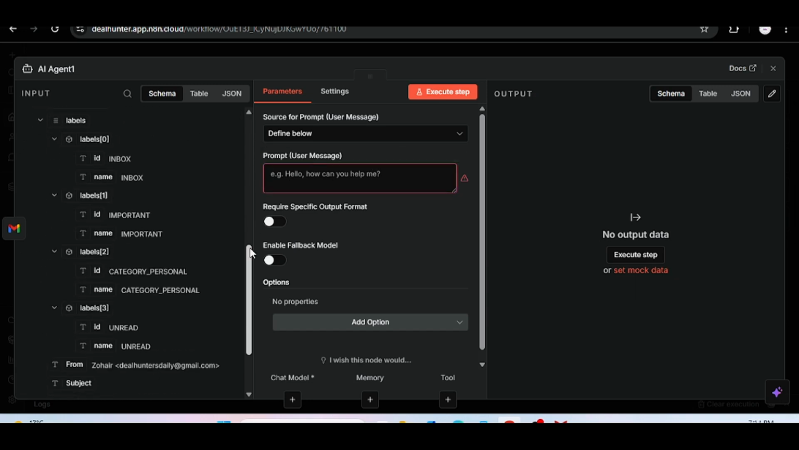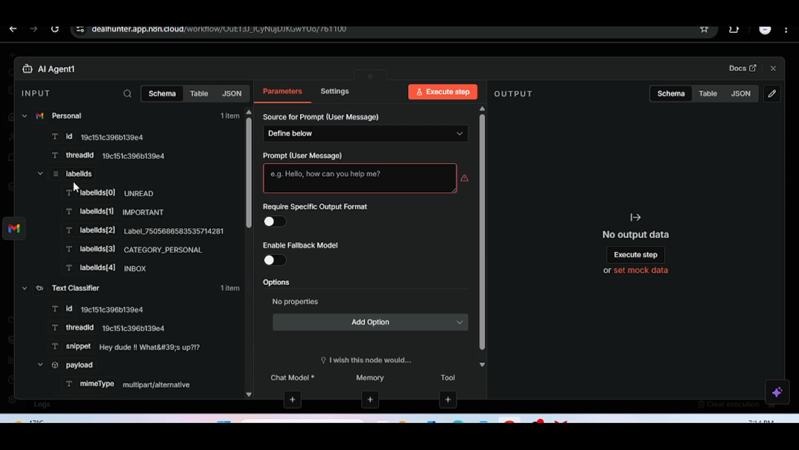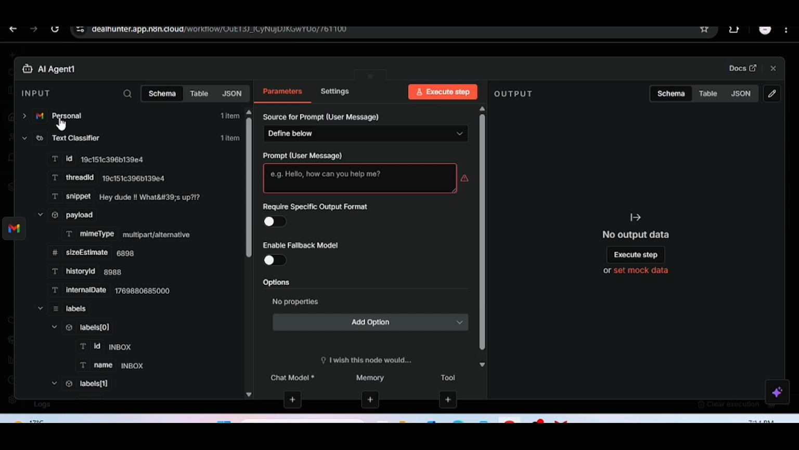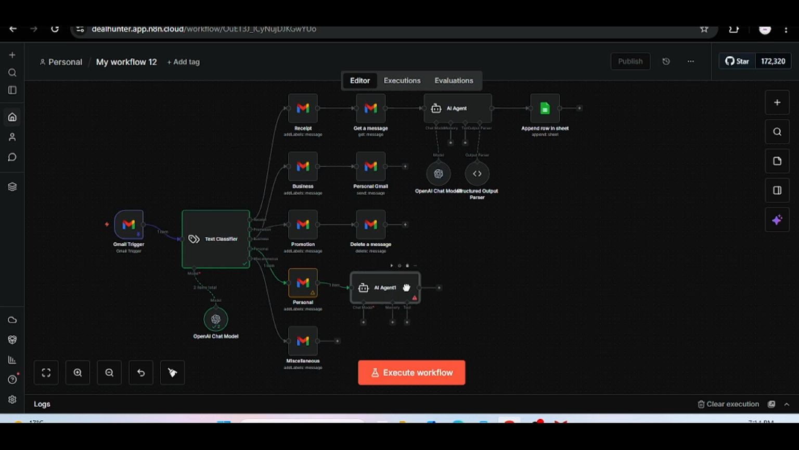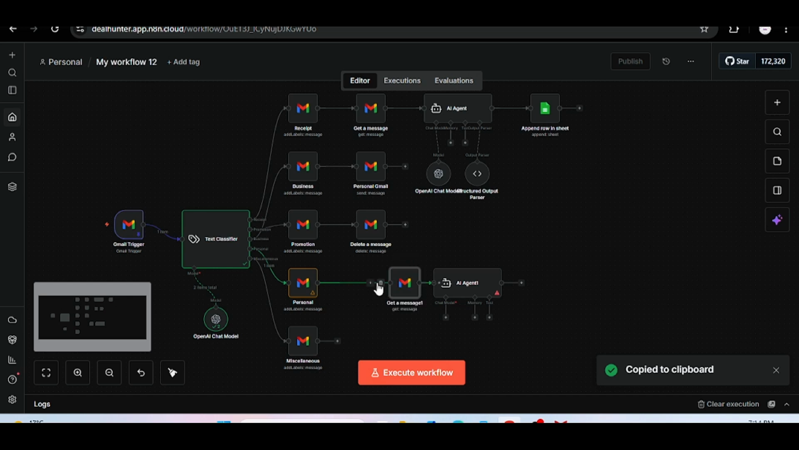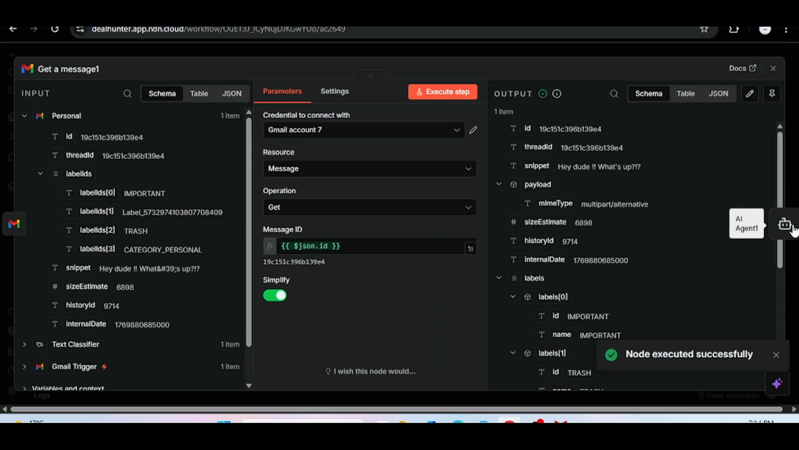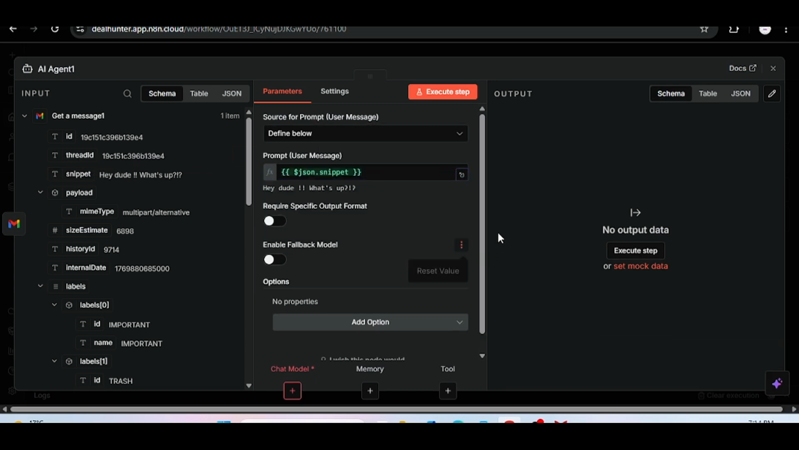But here I would need to add another node after the add label node, which is get a message, in order to prompt my AI agent with the personal message. Let's copy and paste this one. Let's execute the workflow. And here is our personal email. Let's drag and drop the snippets.